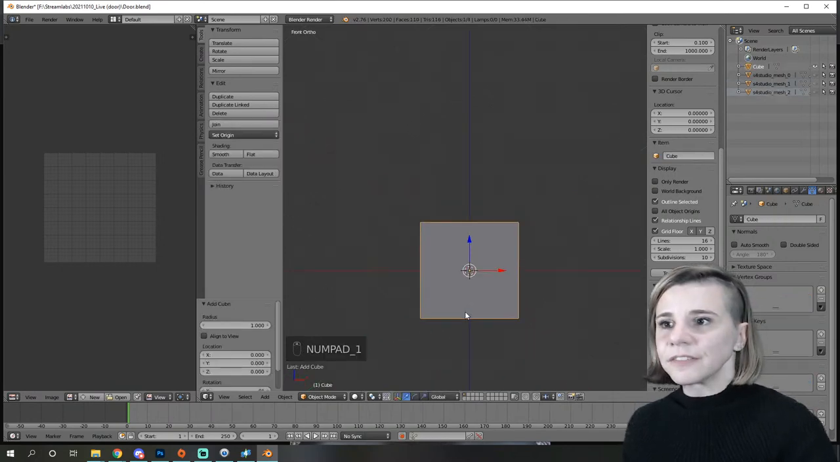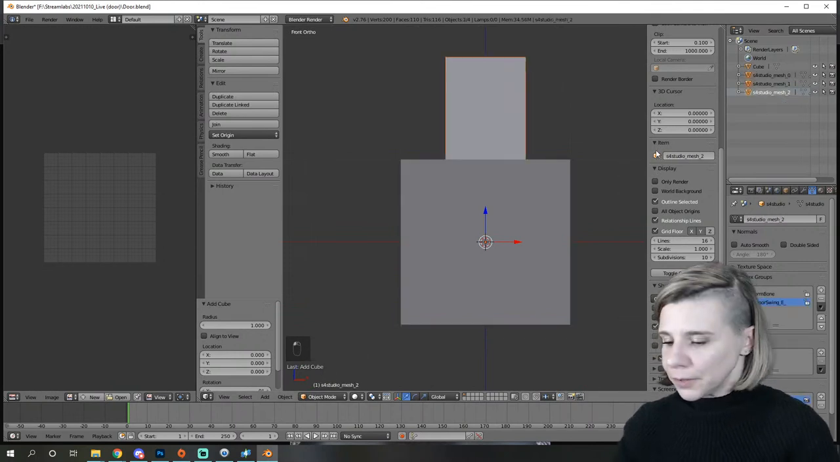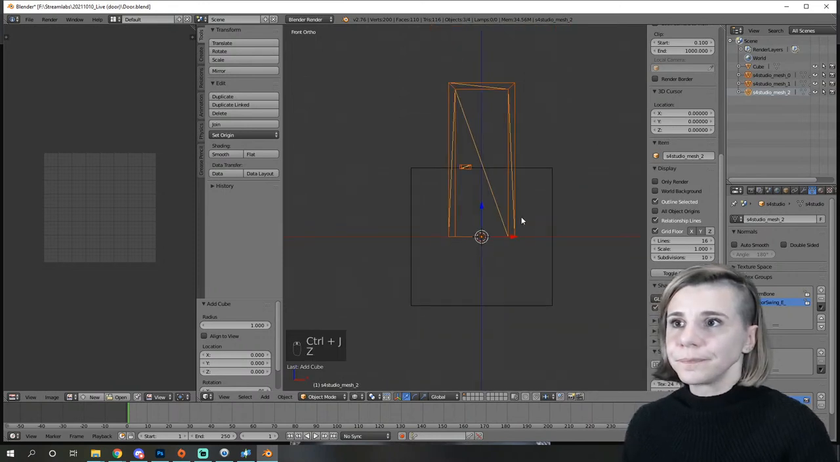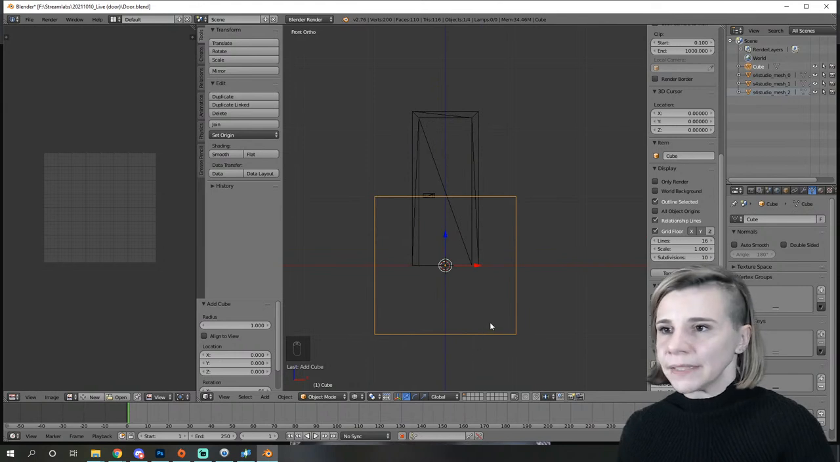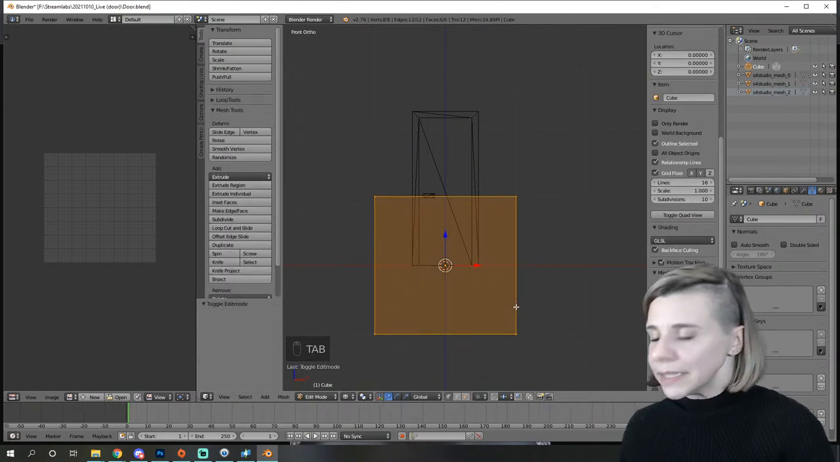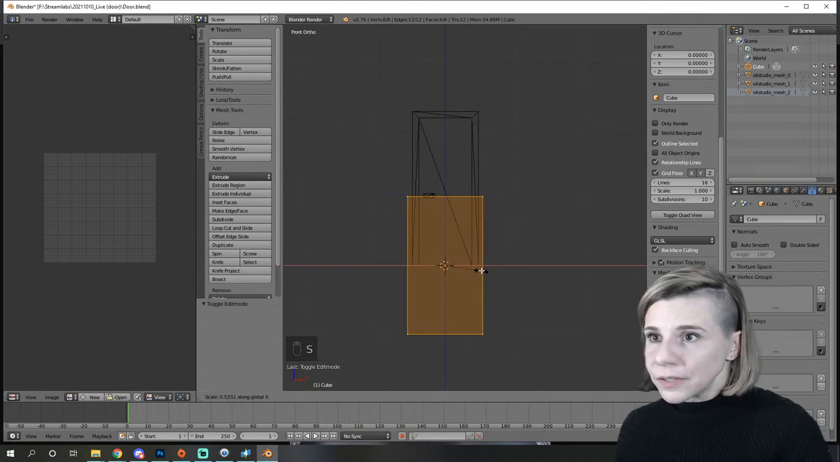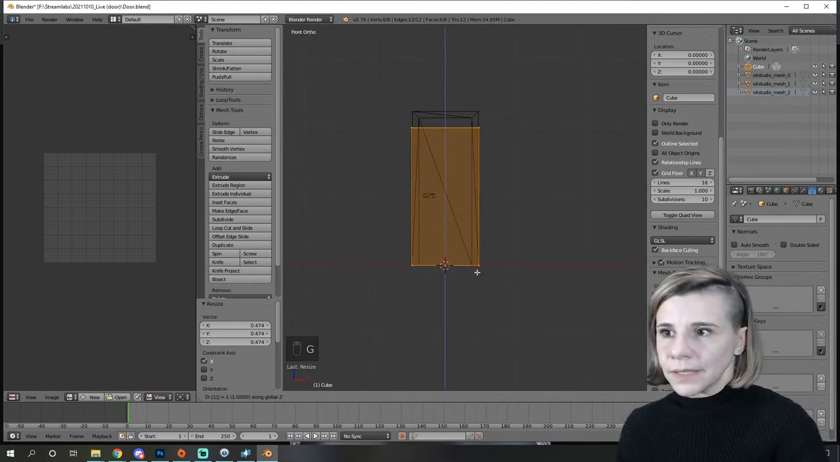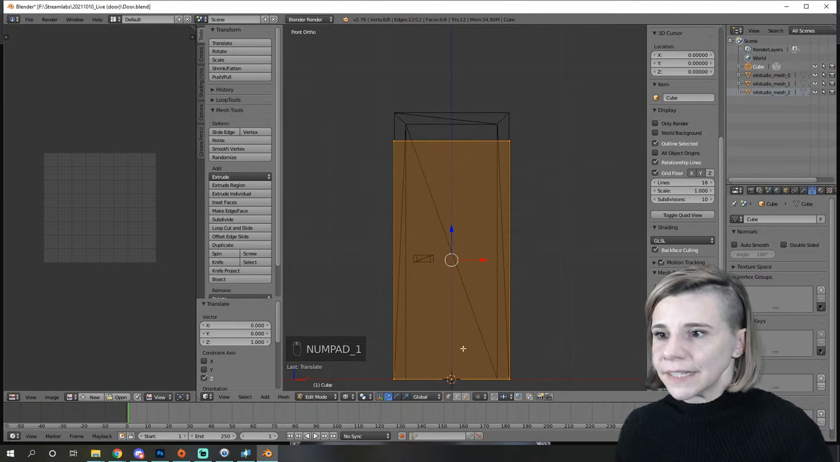Now I go in the front view, hitting 1, and I will just merge them because only one is enough. And approximately take the proportion of my EA door. So I go in edit mode by hitting Tab and then S X to reduce it, G Z 1 to put it on the floor level.